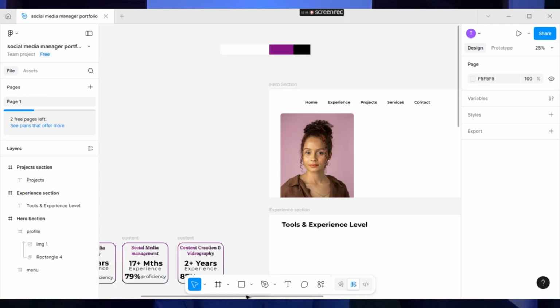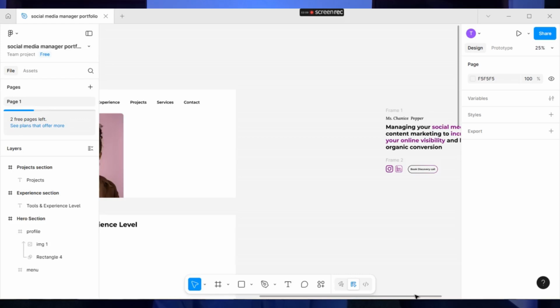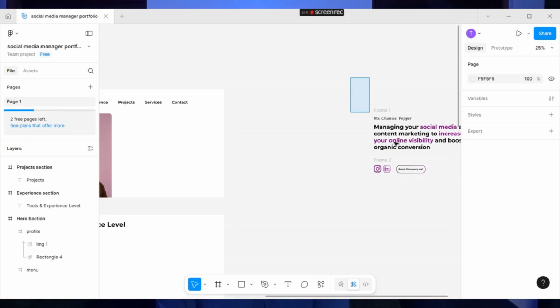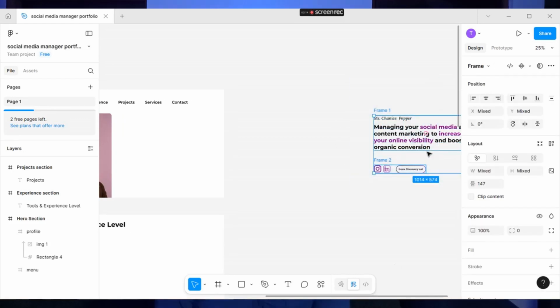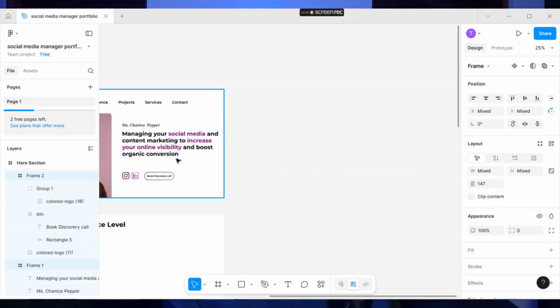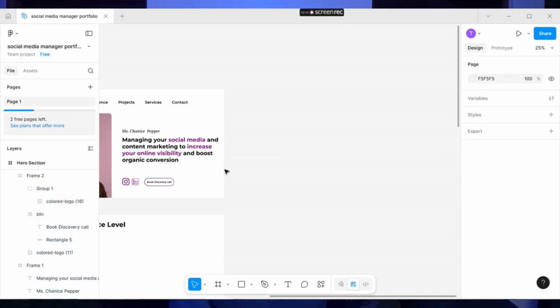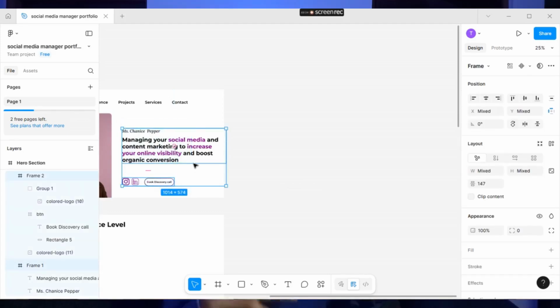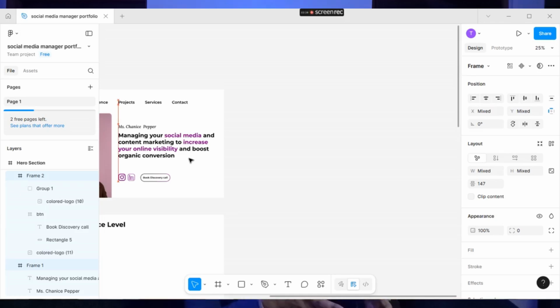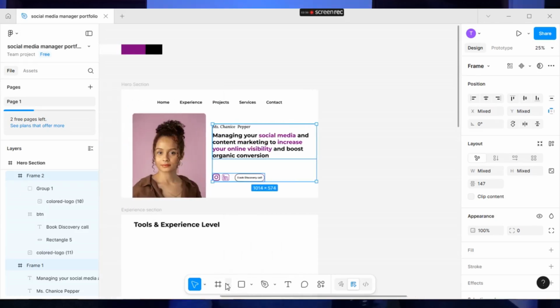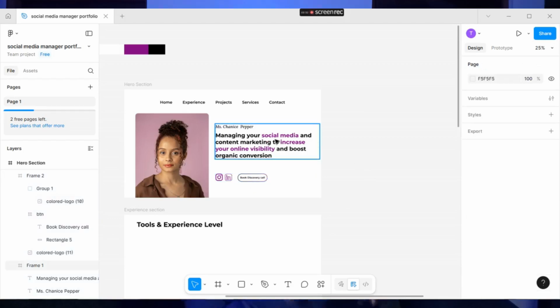So the next thing that's gonna follow once I have indicated all that is going to be the description of who I am and everything that I bring to the table. And as you guys can see, I have covered the name. So the first thing is the name of the person who owns this particular portfolio. Then we have the managing your social media statement, which is your elevator pitch, and then I have indicated Instagram and LinkedIn, as well as a call to action, which is book the discovery call.